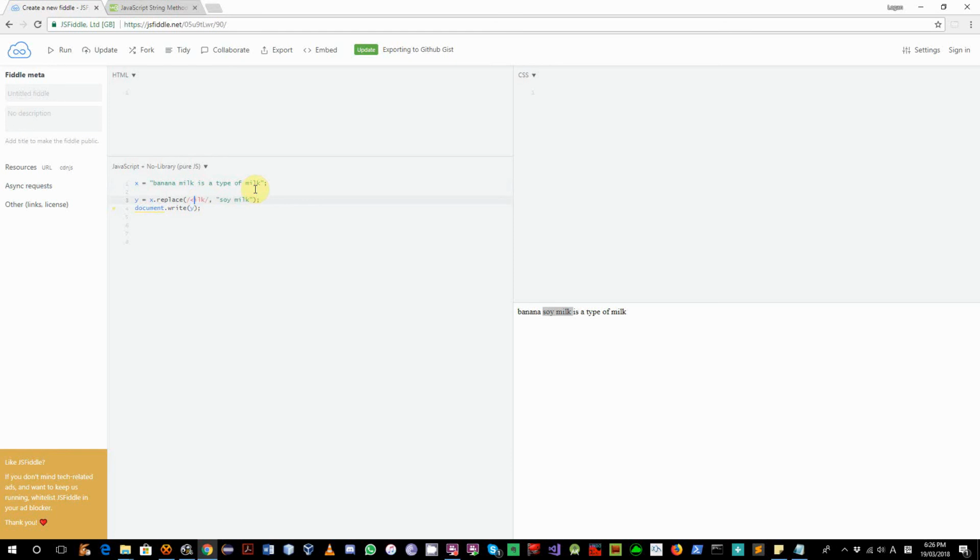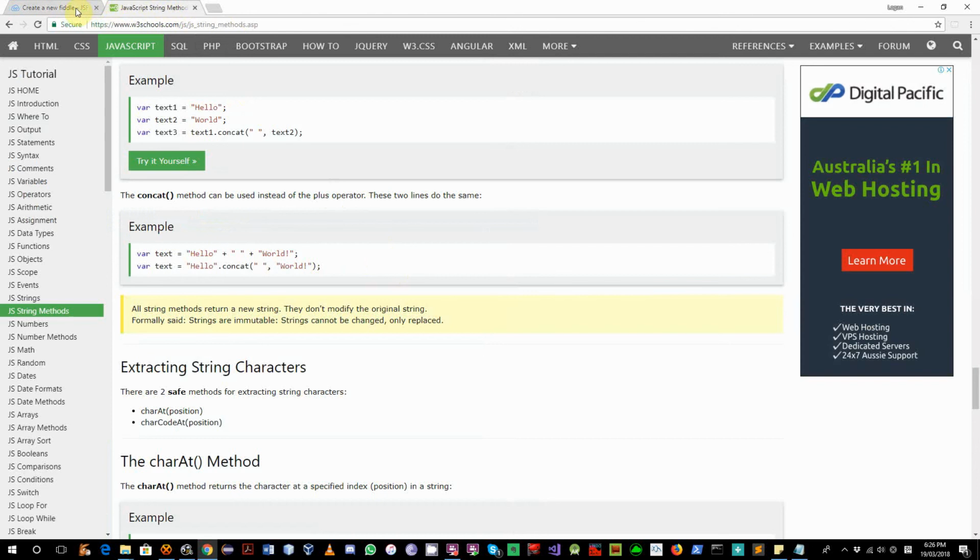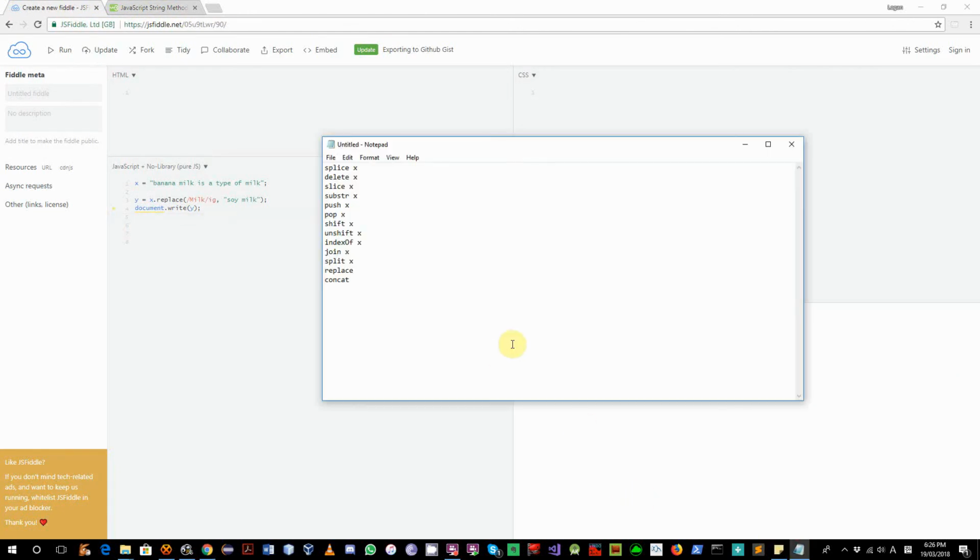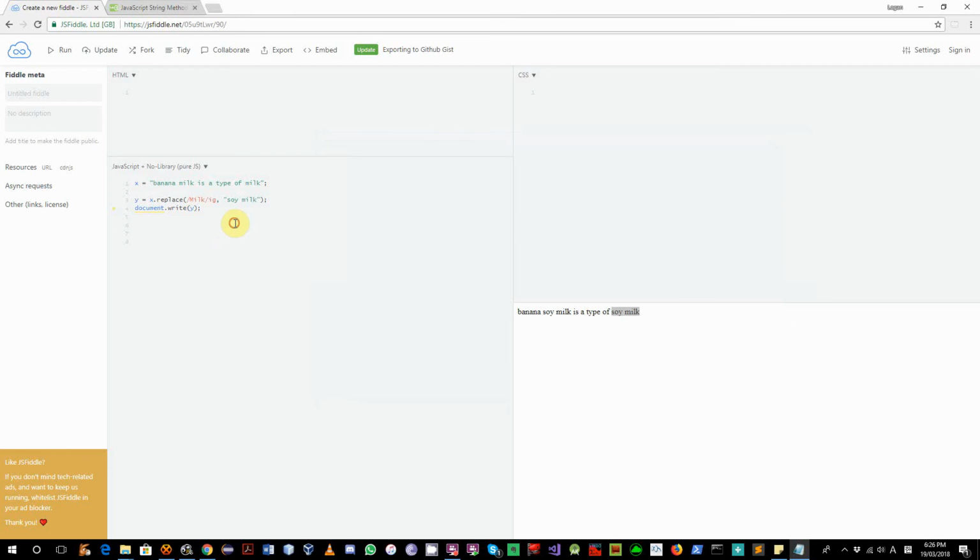If I did something like this, it will not work. So if I do i, which is the case-insensitive switch, now it does. Also if I do g, it will also change the other one as well. It's global. So I've done replace.